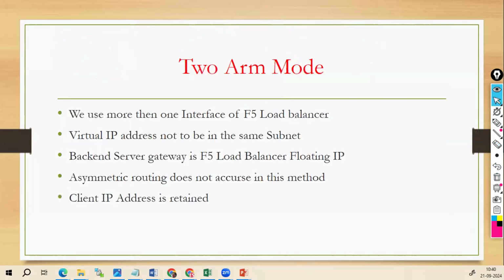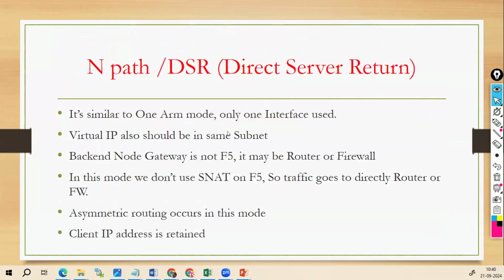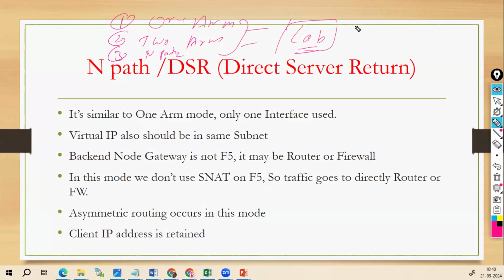Right now we are on this part. Just keep in mind we have three modes: one arm, two arm, and the third is N-path. We will discuss them in a deep dive and do the lab so that we can understand.